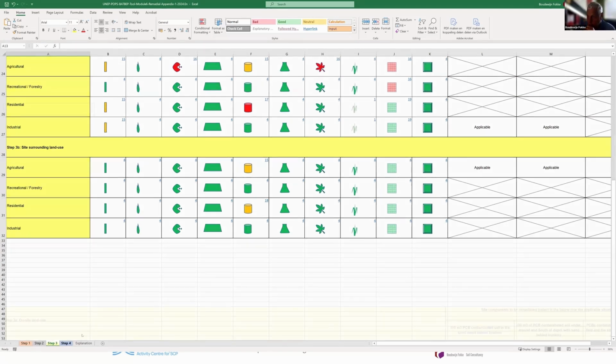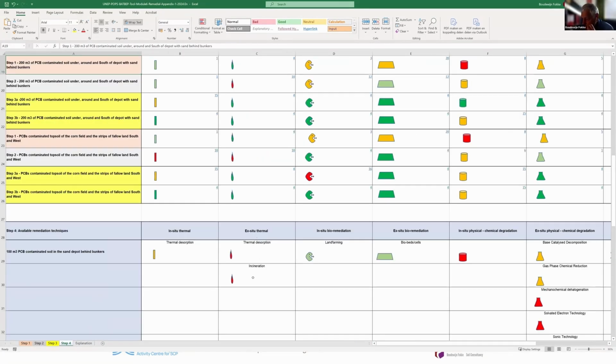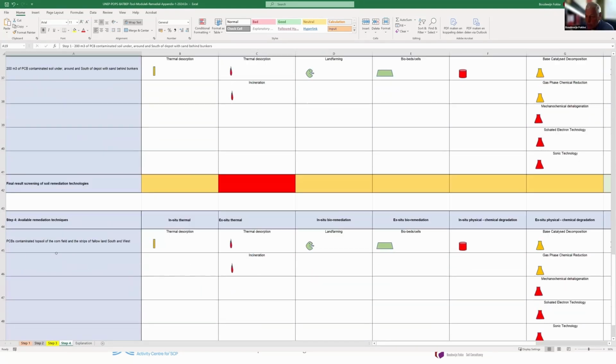And then we come to the last step. And here is the score. And then this is, I will make it a bit larger. So ex situ thermal is not possible because we had a red score. Thermal desorption should be tested. Land farming is okay. Biobeds is okay. In situ is not okay. And here, this is in situ chemical oxidation, ex situ physical and chemical could be, but should be tested. And this is then for the 100 cubic meters PCB contaminated soil. This is for the other site components, and this is for the other site components.